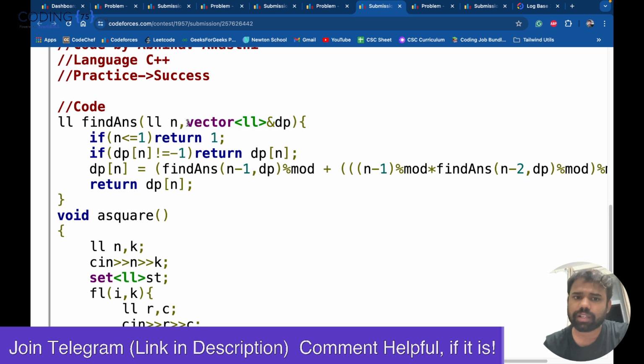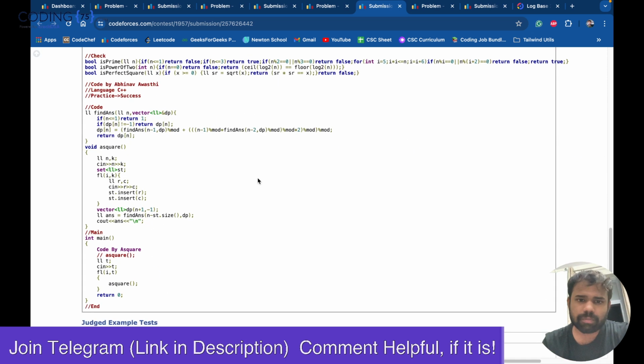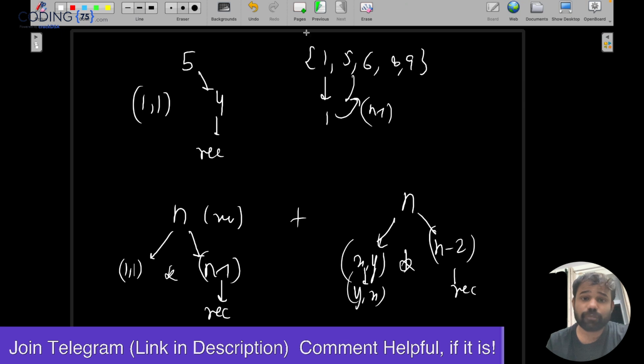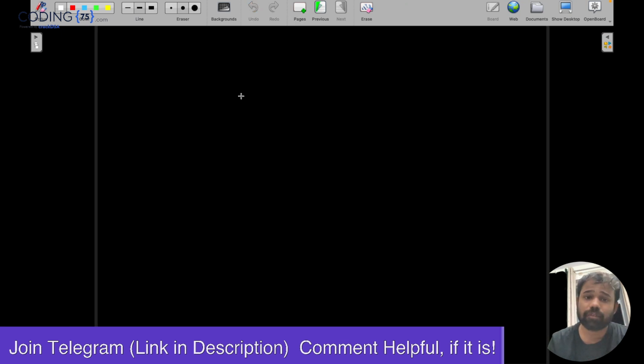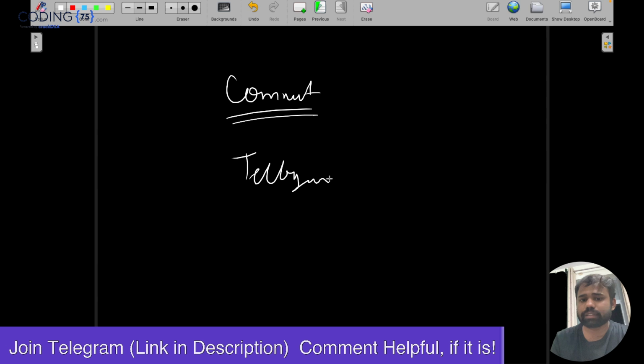Just like in Fibonacci numbers, it is similar to that. Cool. So this is problem C, and I have solved it this way. If you have any other better solution or any doubt, you can comment it in the comment section, or you can also join the Telegram channel to ask your doubts.